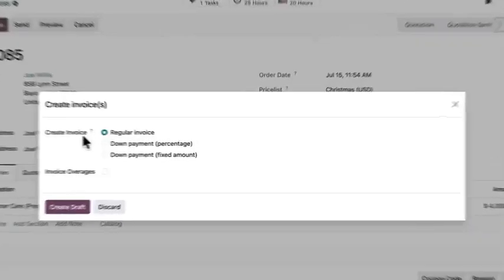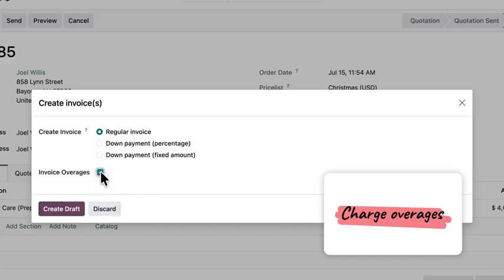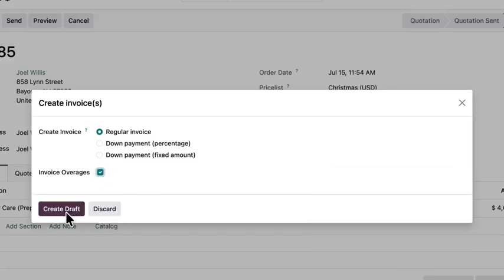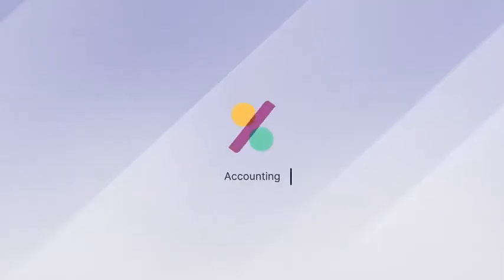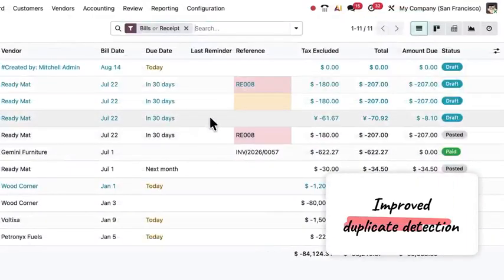Whenever customers exceed their prepaid amount, you can invoice extra usage directly from the invoicing wizard. The invoice will then be updated with the charged overages. Let's go to accounting, where duplicate detection is now smarter.